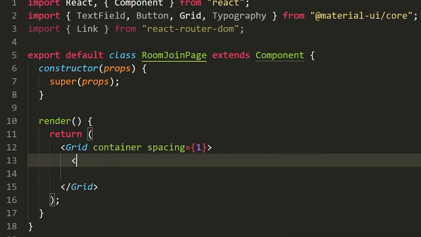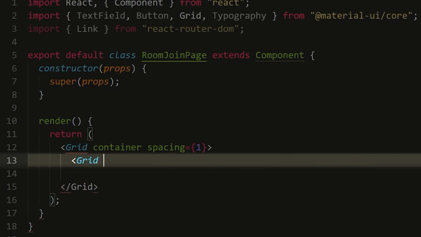So we have our first grid. I'm actually going to define another grid now. I'm going to say grid. This one's going to be an item because it's inside of the container. We're going to say XS is equal to, and we're going to define 12. This is just to fill the width of the screen.